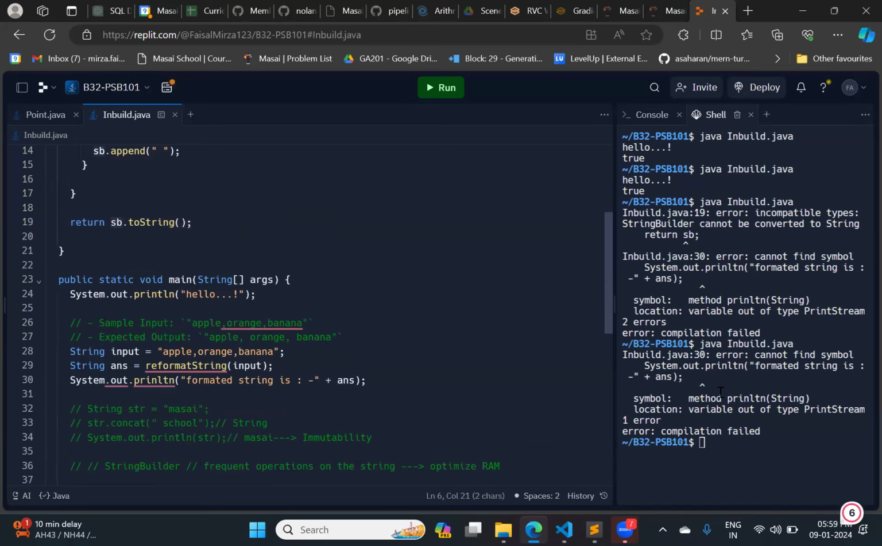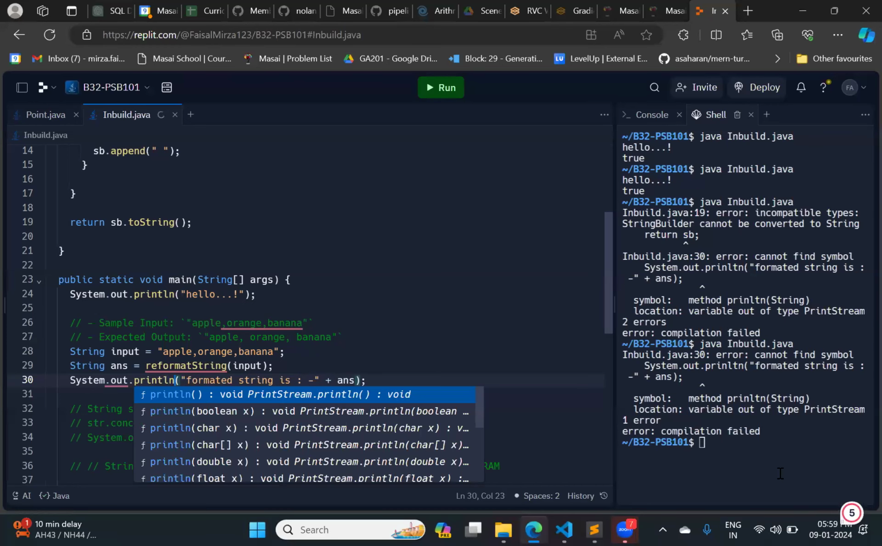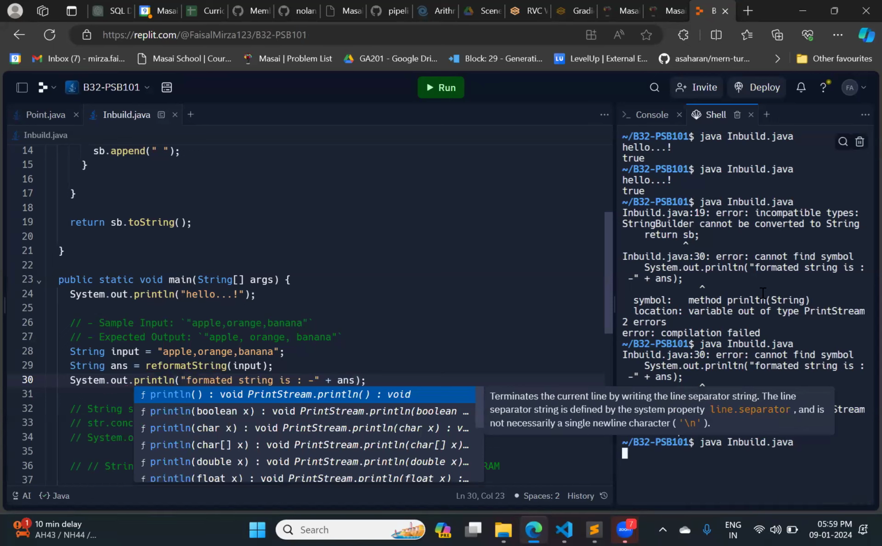What output are we getting? Okay, there is a spelling error. So println, and run it again.